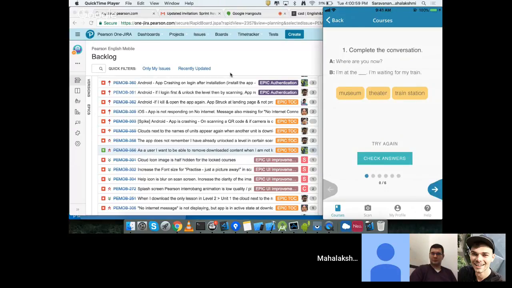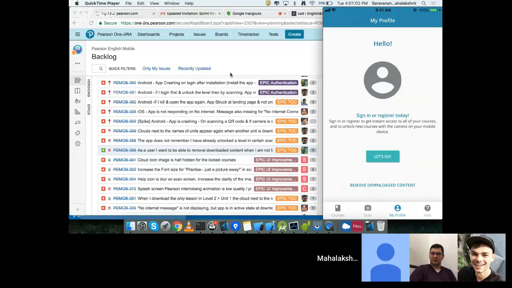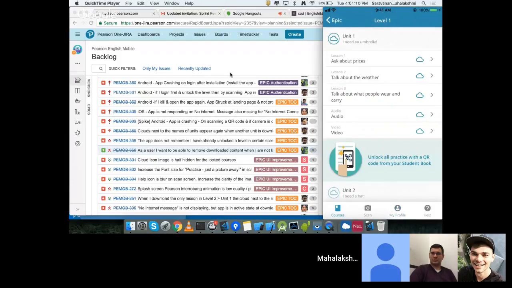Now if I go to my profile page, the button is enabled, and if I tap remove downloaded content, it will remove. And if I go to the courses tab, we'll be redirected to the levels page. Cool.